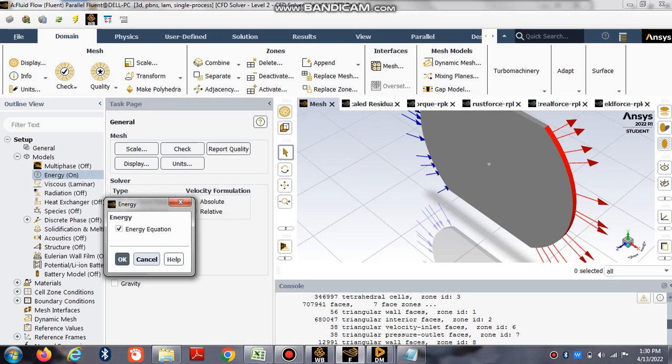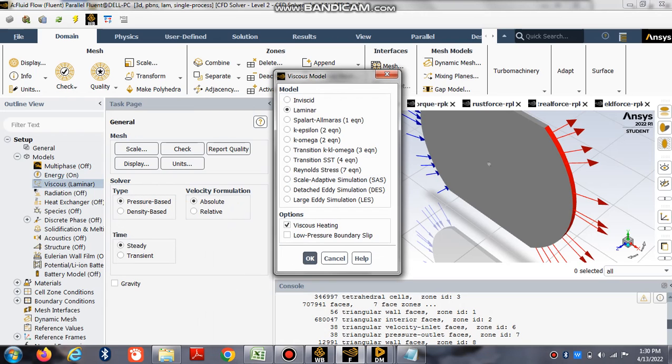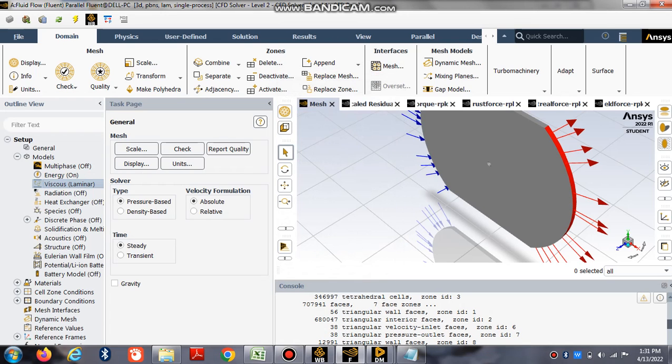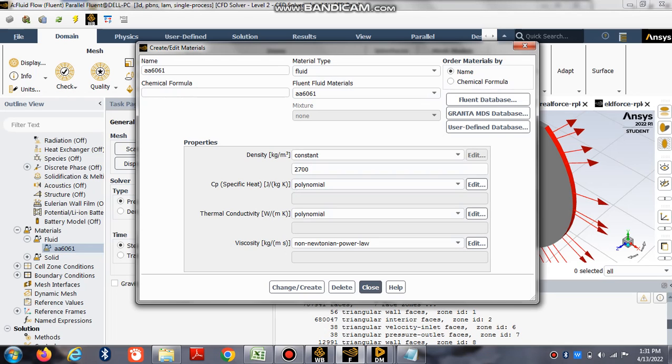It takes a bit of time. Then go to Viscous, select laminar, and viscosity is also on. Then go to Materials. In this we introduce a material, that is aluminum 6061 as given in the problem. So our material name is A6061.